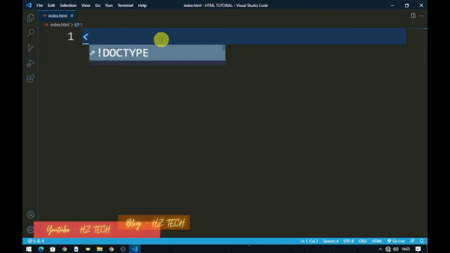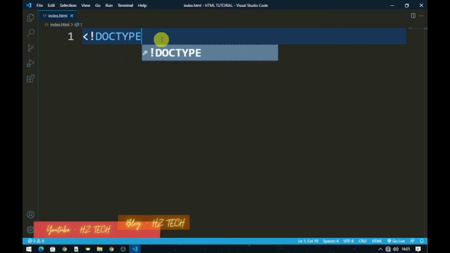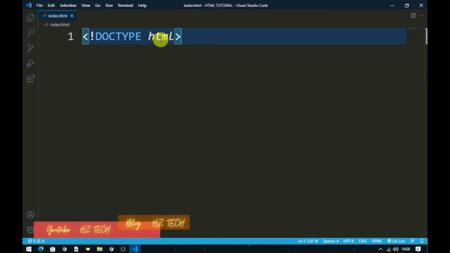You will give this type of bracket, then an exclamation mark, and then you will write in capital letters DOCTYPE, then not in capital letters, space, html. Then you will give the opposite bracket of the same bracket. This is the necessary thing you need to start the format. Now click enter to go to the second line.